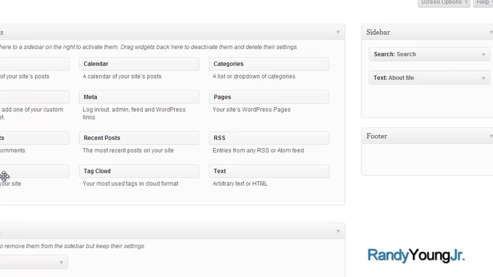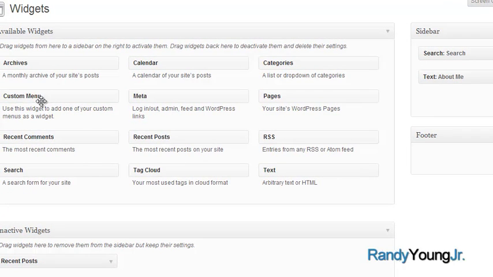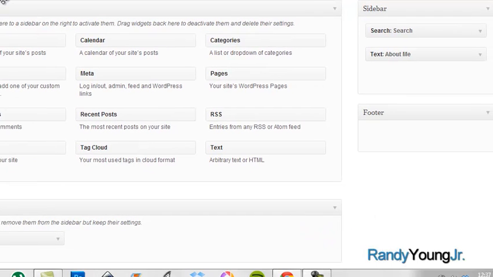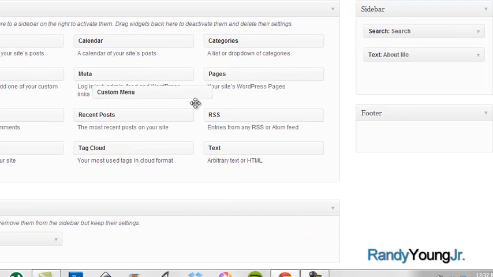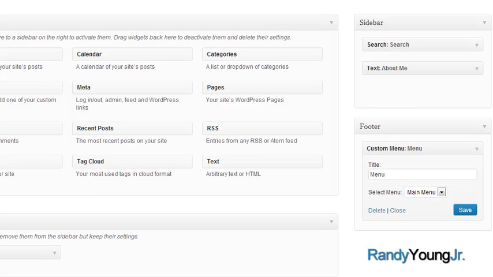But let's say we wanted to... We set up a custom menu before, right? Here's our custom menu widget. Let's say we wanted to bring this custom menu widget over here and put it in the footer. We're going to name it menu. And then you'll see there's a drop-down box here. We only have one, we only have main menu. And we're going to hit save. Okay, and it has saved that widget.